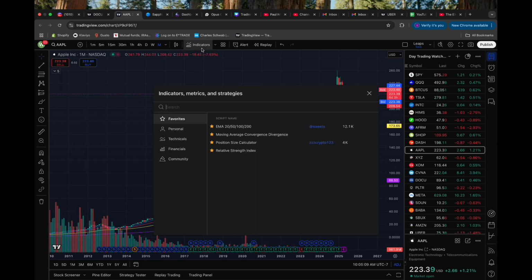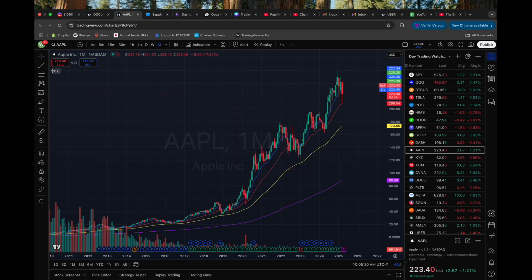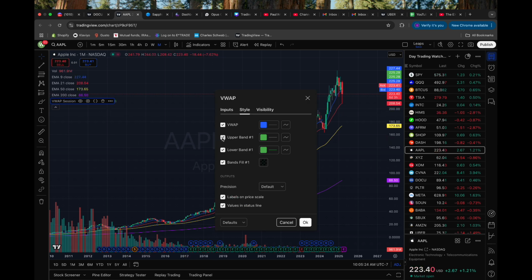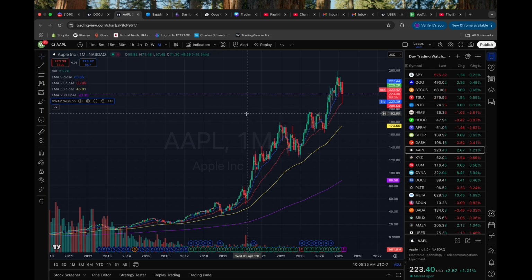The next thing that we would set up is the VWAP. All you do is type in VWAP. All right? Volume weighted average price. You click on that, and it's going to pop up right here. You go to settings, and then you take this off, you take this off, and then for the VWAP, I like to make it green. So boom, I make it green. Now we're good to go.